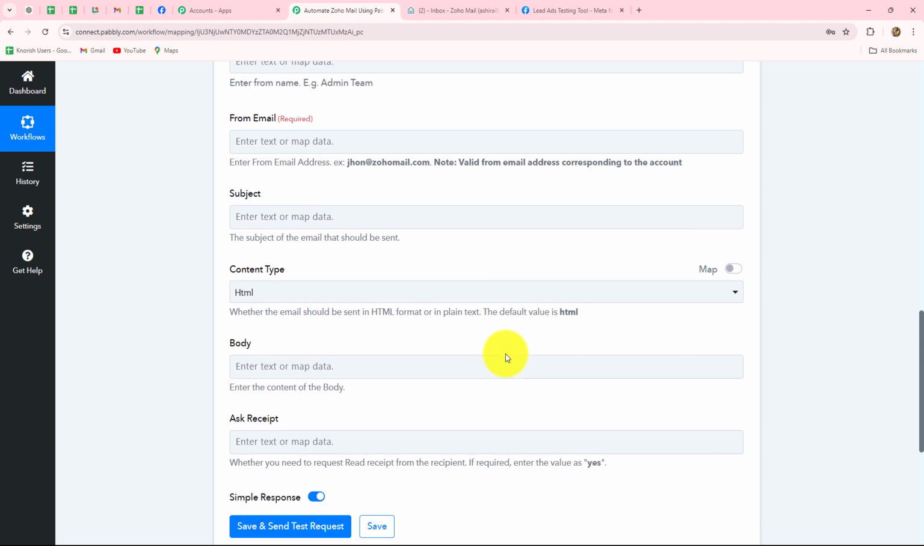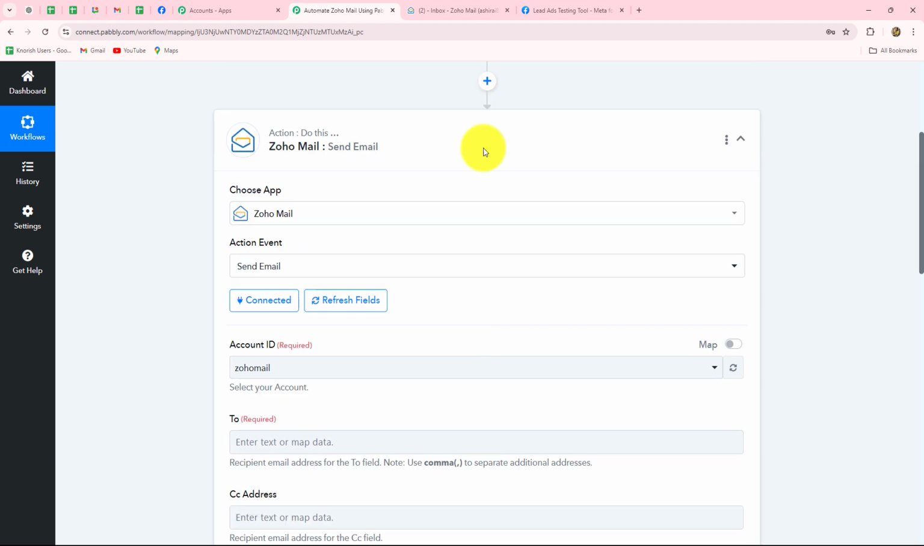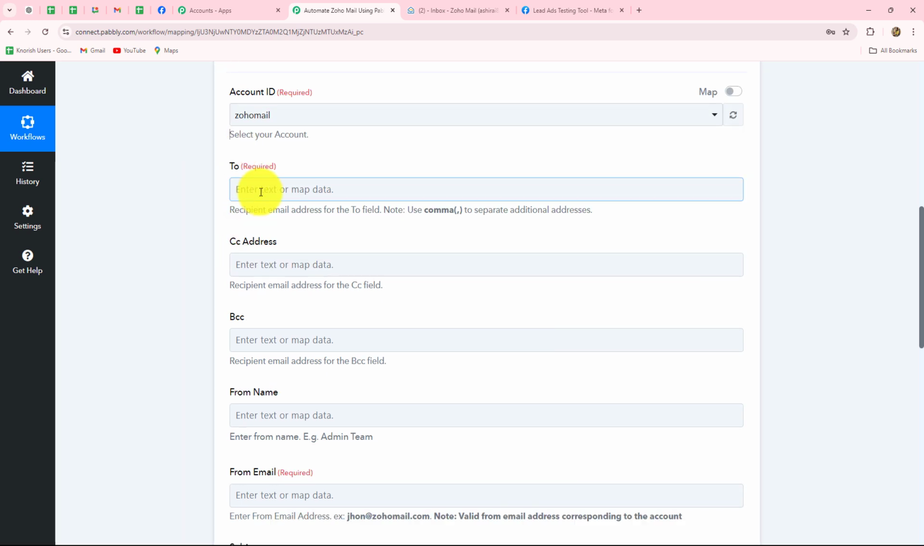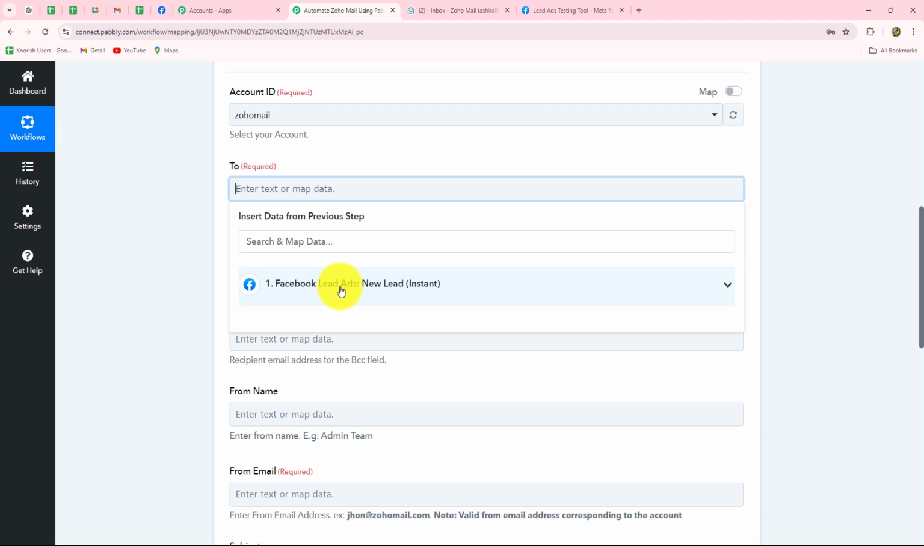So now we have to simply enter the details in these fields to send the mail to our lead, okay, through Zoho Mail. The account ID is already selected over here. Then we have to select the to address. That means to whom you want to send the mail. I want to send the mail to the lead which I have received from Facebook lead ads, and I've also received the details of that lead in my earlier response, the mail, first name, last name, etc.